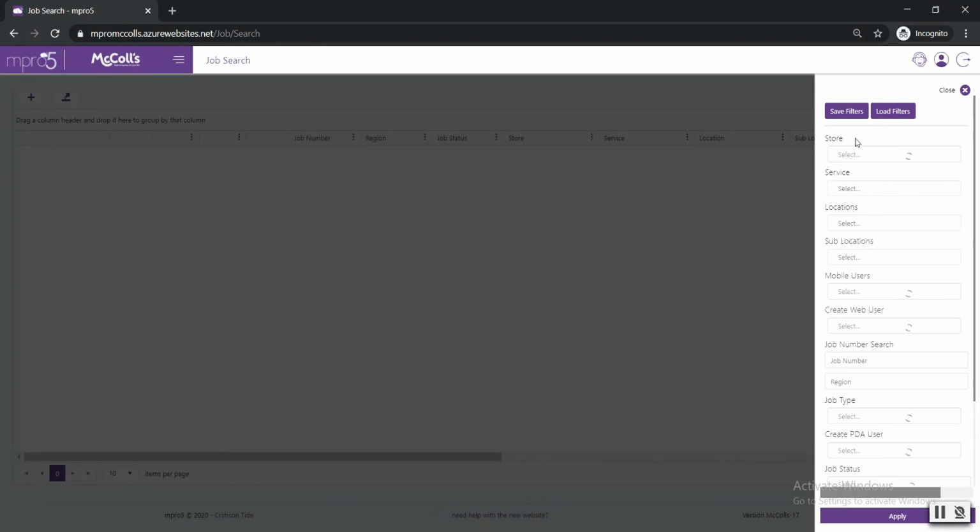You can search by store. You can also search by service. If you're logged on as a third-party contractor, then you will only see yourself. If you're logged on as an FMA, facilities managing agent, then you'll see all the contractors you look after. And if you're a McColl's member of the team, then you will be able to see everyone.